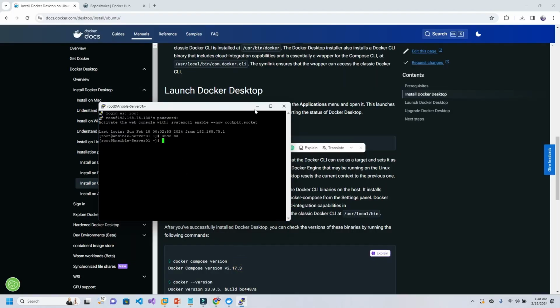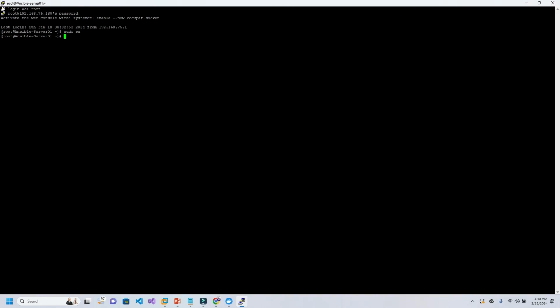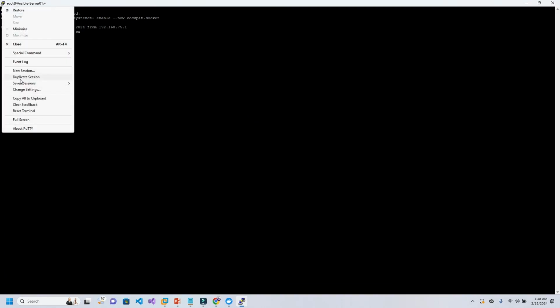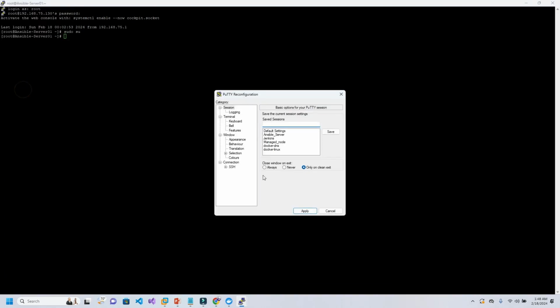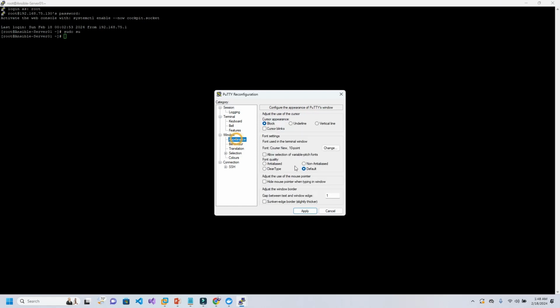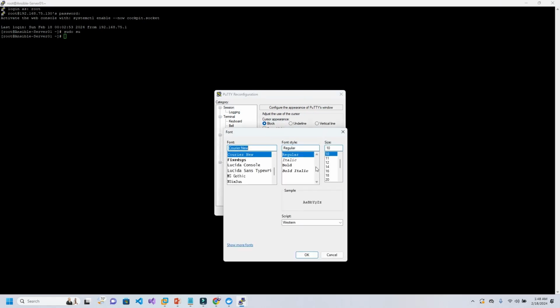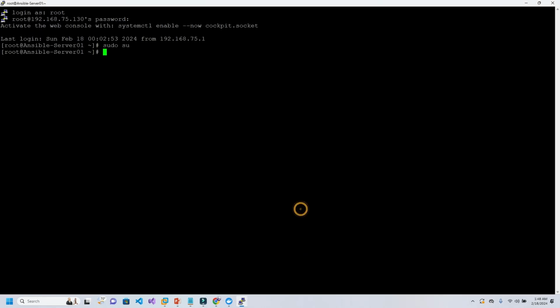I can just increase the size of it. Change appearance, then click on change settings, then size, and you can increase the size based on your need. That will make it easier for me to read.